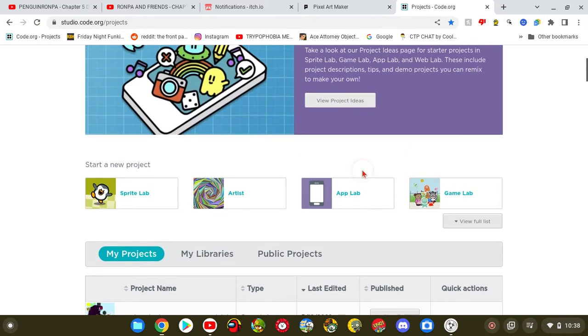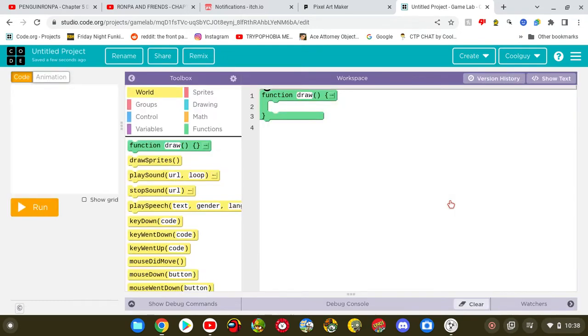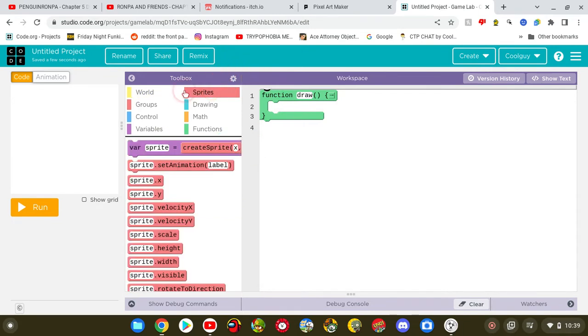but I do because I actually use code.org. So I would recommend gamelab if you're planning on making games. So you want to press on gamelab. It starts with this little guy right here. This guy is usually your repeating function that just repeats stuff.